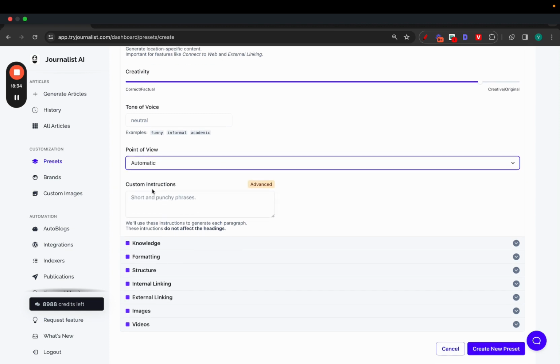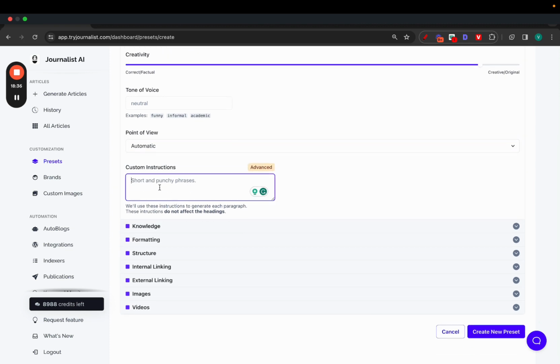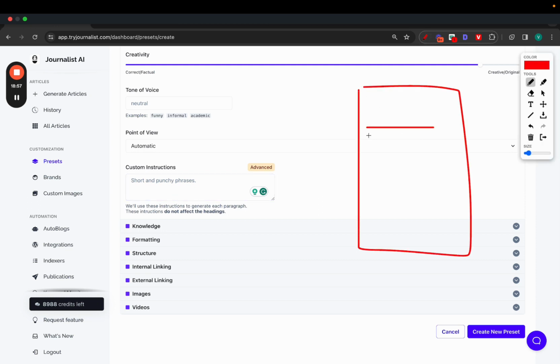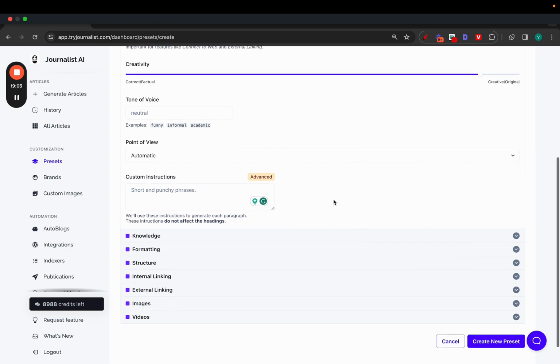Then you can also give it custom instruction. If you do give custom instructions, for example, don't use the word XYZ, right? These instructions will only be used in the paragraphs, not in the headings, okay? So if you do give any instructions here, make sentences short, don't add question marks, right? All these instructions you give it, all these advanced instructions will be used, right, in the paragraphs itself, right? These are headings, and these are paragraphs itself, right here. Okay, just know this, it's quite important.